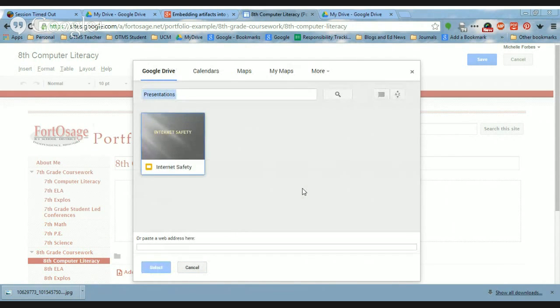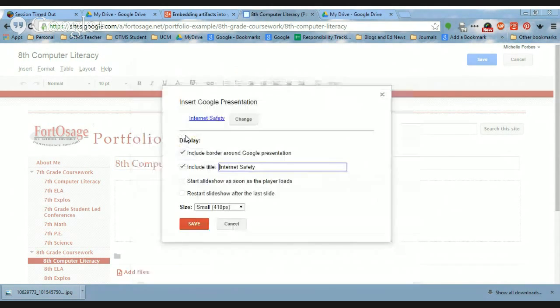And it will then bring up every presentation that you have in your Google Drive. So if you have a lot, there's going to be a lot showing right here. I only have one for the purposes of this video. So I'm going to double click on that one. And then it will give me some options here.